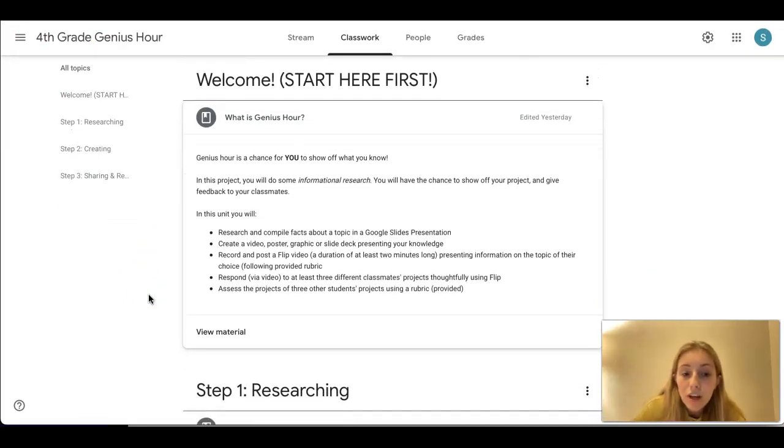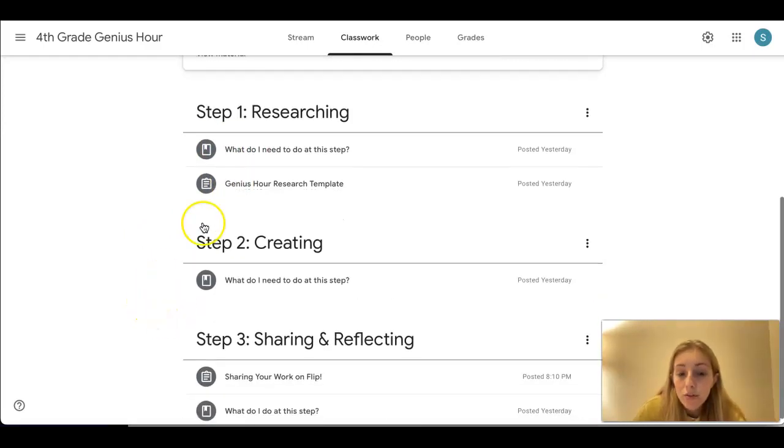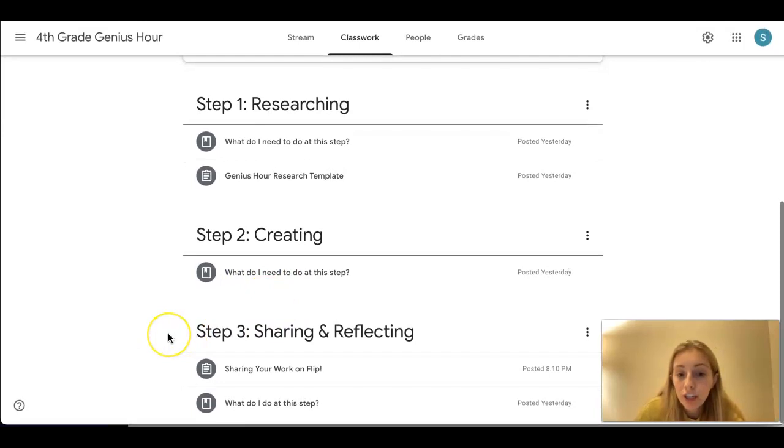Once you've read the welcome and you've listened to this video, the project will make a lot more sense to you. The first thing that you want to do is click on the assignments underneath the Step 1 Researching tab. So this here will tell you what you need to exactly do at each step, and you'll just click on them from there. Now in Step 2, the same thing, you'll be creating, and you'll also have a choice board down here, which I'll add. And then Step 3, which is sharing and reflecting.